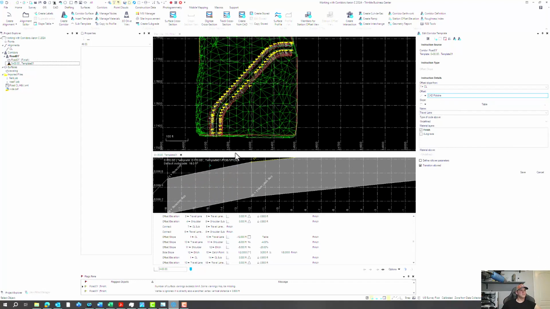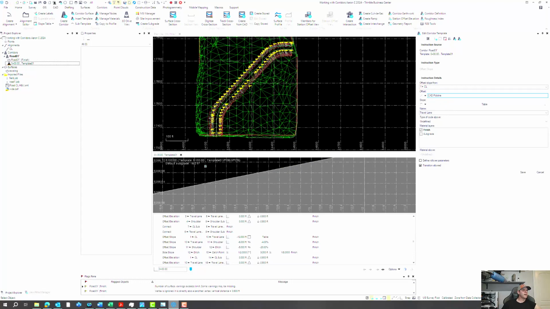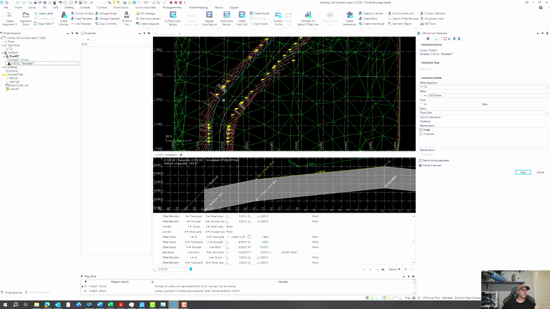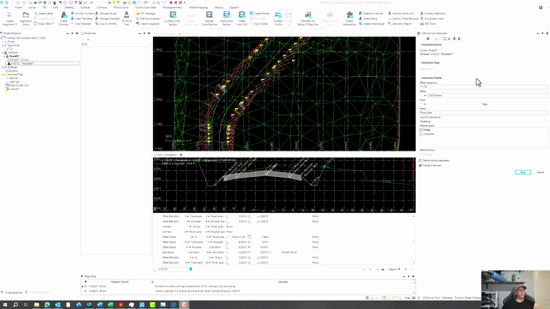Now I just selected, so again, I was at that station 0 plus 0, and I selected that teal colored point there. And then I go ahead and click save. And now you'll see that basically widened that slope out to accommodate a wider area along one side that was defined by that polyline. All right, now we're pretty much done editing the corridor there.